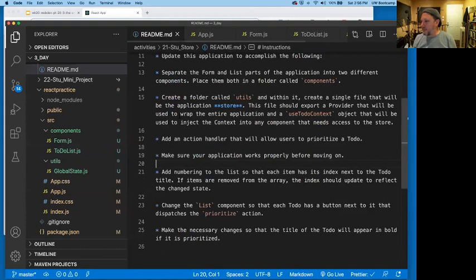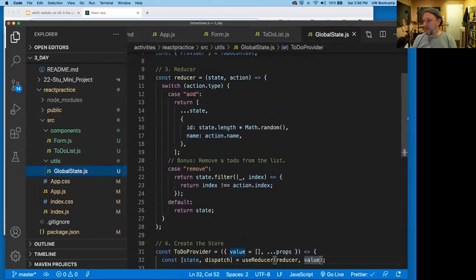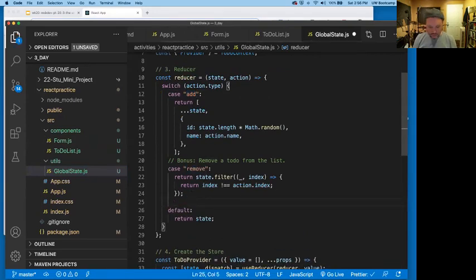Go back to the README. Add an action handler that will allow users to prioritize a to-do. An action handler within the reducer, because the reducer is the thing that handles the actions, right? So then the reducer is now in global state. We have an action handler for add, an action handler for remove. We need one for case prioritize.